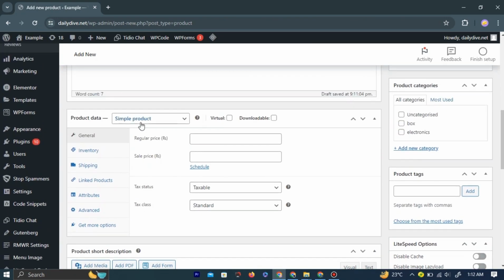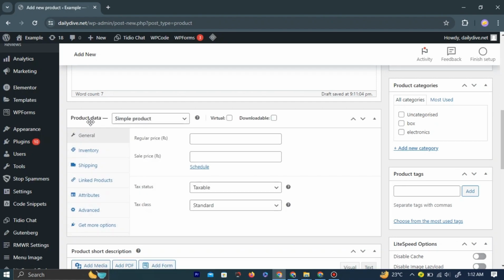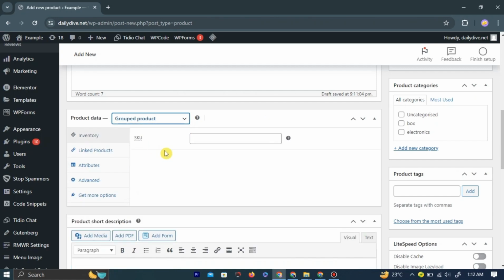Below this section, you have a product data section. Here, from the drop-down menu, select Grouped Product. The settings below will change. Now, you have an option to set the SKU of the product. Simply type the SKU into the dialog box.